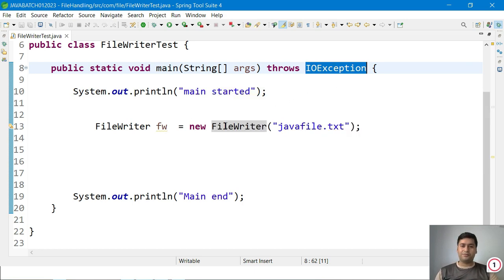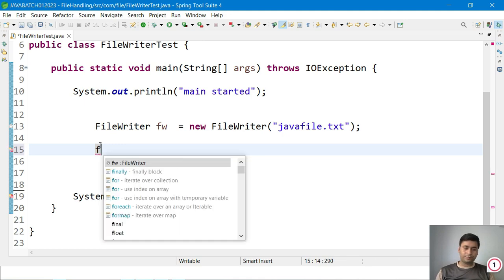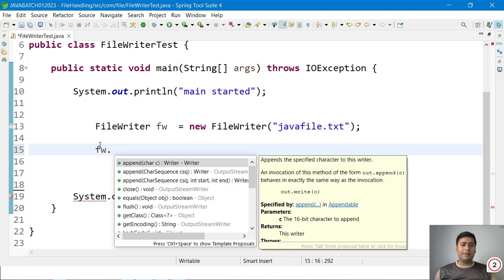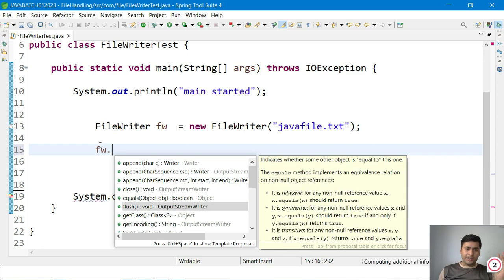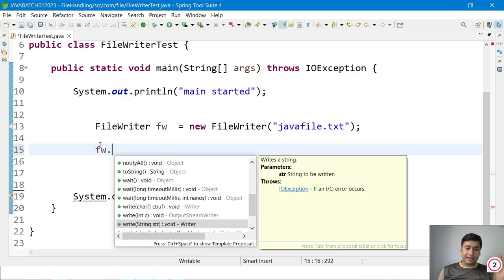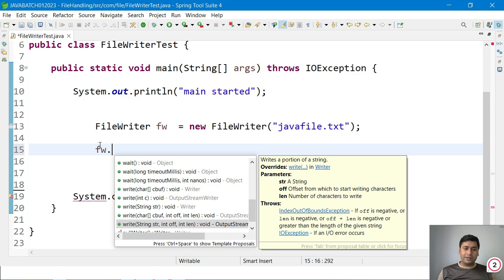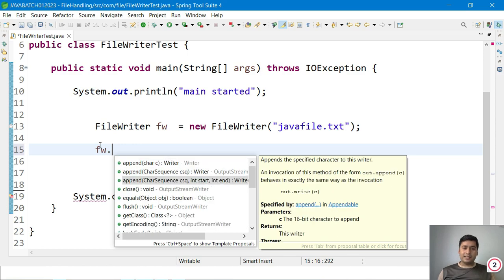Once it is done, we can check what methods are available. So fileWriter dot, we have some methods called append, close, equals, flush, getClass, getEncoding, hashCode, notify, wait, write. So this is the write method. With the help of the write method we can write data inside the file whose name we have given here.